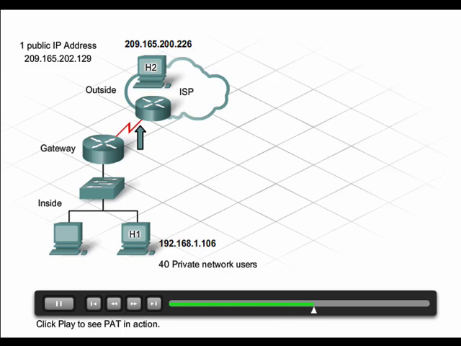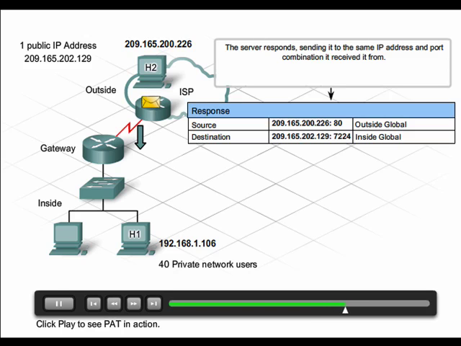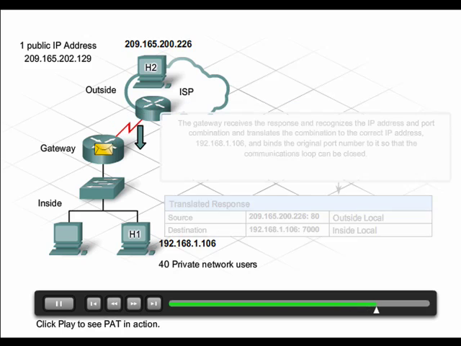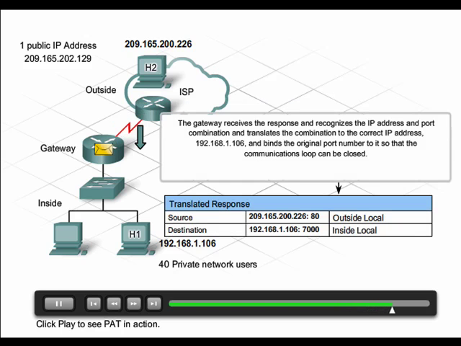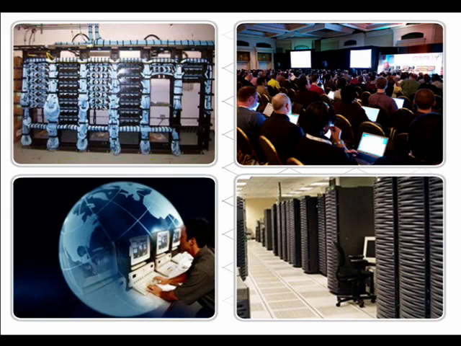In PAT, the gateway translates the local source address and port combination in the packet to a single global IP address and a unique port number above 1024. Although each host is translated into the same global IP address, the port number associated with the conversation is unique. People access the Internet from private networks without ever realizing that the router is using NAT.